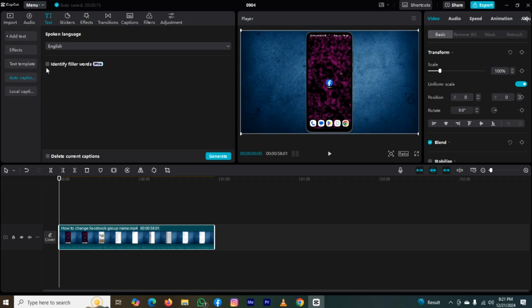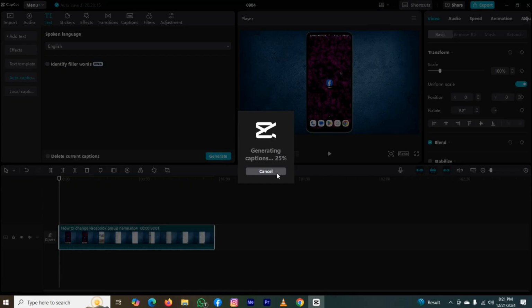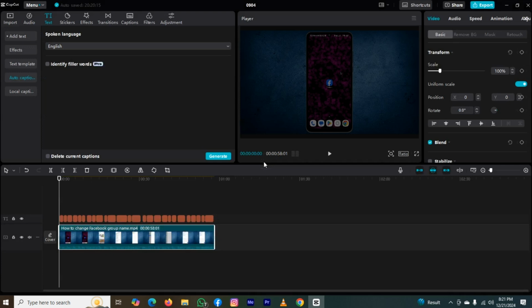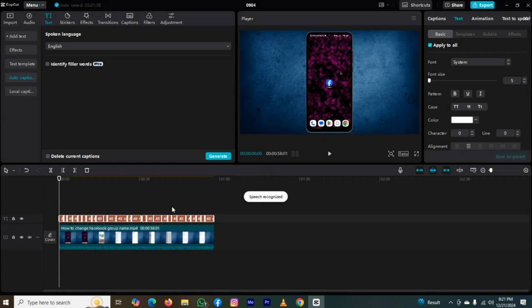The next thing is identify filler words. If you want to turn it on, then click. But if you don't want it, then uncheck it. And now the last thing is to tap on the option Generate. As you can see, the captions are generating, and it will take a little time because it depends upon the length of my video. Because it's less than 1 minute, it will not take too much time.